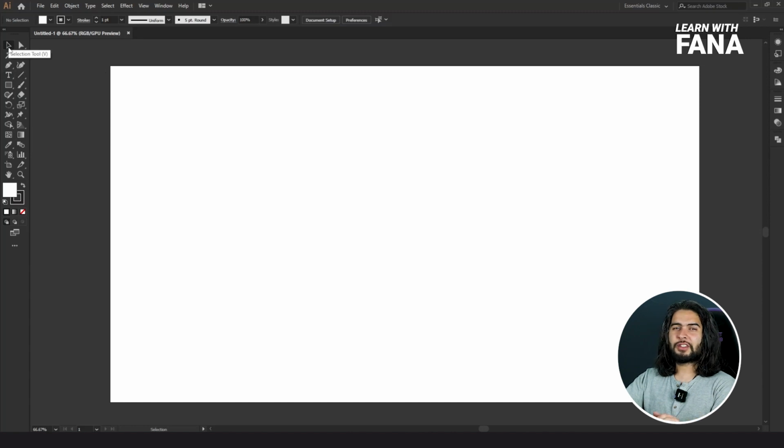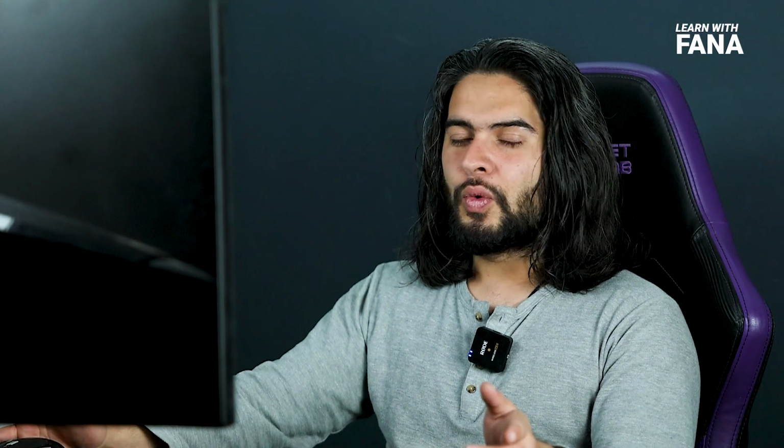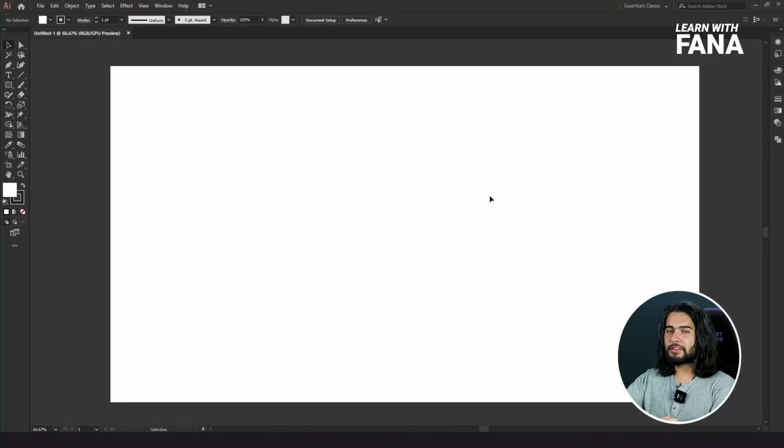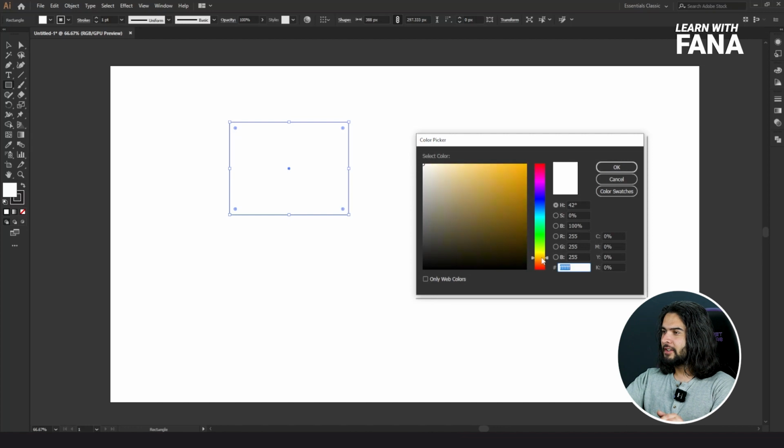Now first we're going to start from the selection tool. What is the selection tool used for? It's a silly question, I know. From its name we can understand that it is used for selection. Do we have anything here to select? No. For that we need to create some shapes. First we're going to go with this simple rectangle. Let's change its color.